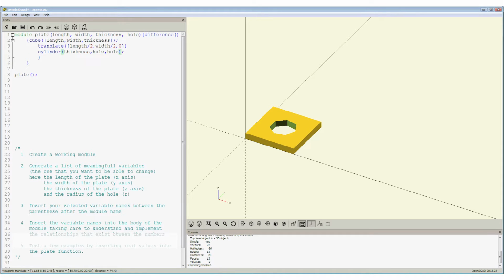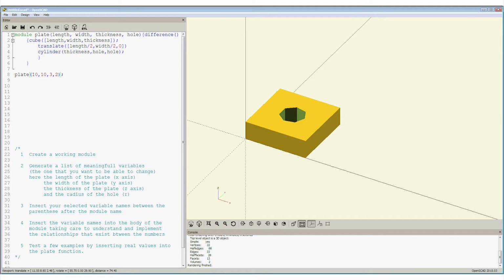parameter. But remember the problem of the position of the hole. In translate, the two values of 4 have to be replaced by half the length, length divided by 2, and half the width, width divided by 2. Now this translation will also change with the length and width of the plate. Finally, we need to insert a few values here to test the module is working. It seems that's it. Flush with success, let's see whether we can expand the plate to produce a bracket.